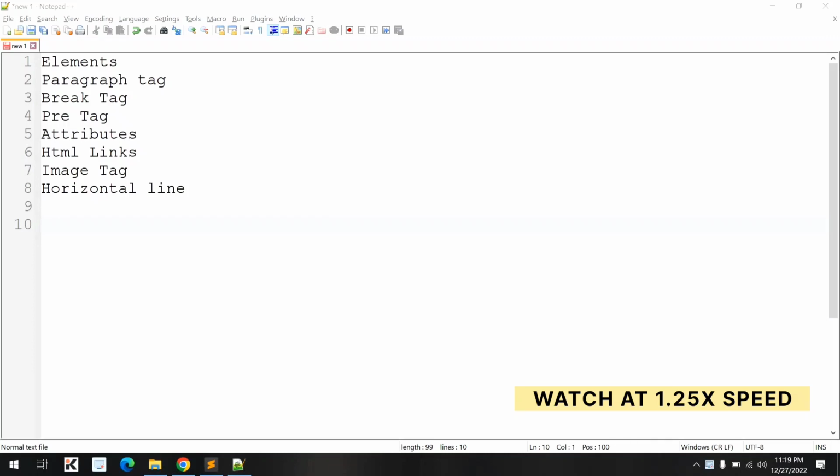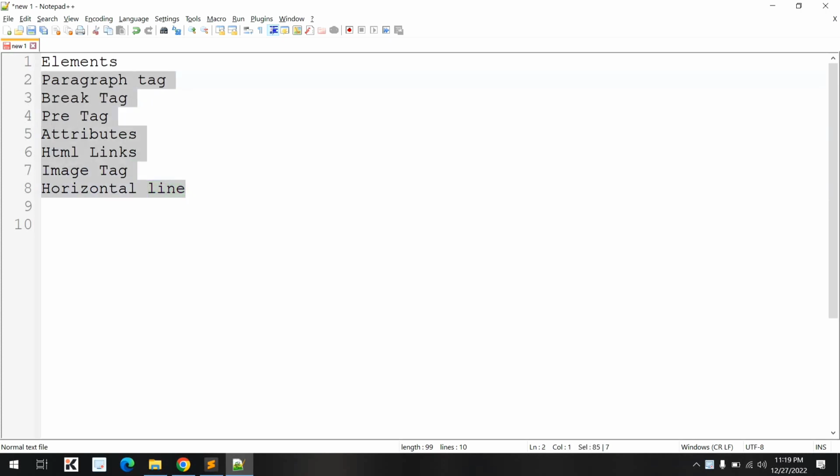Hello everyone, today is the second class of HTML, and in today's class we are going to learn about elements, what is a paragraph tag, what is a break tag, what is a pre tag, what are attributes, how to add links to our web page using anchor tag, how to add an image, and how to apply horizontal lines. So these are the topics that we are going to cover in today's class. So yeah, let's begin with the elements.